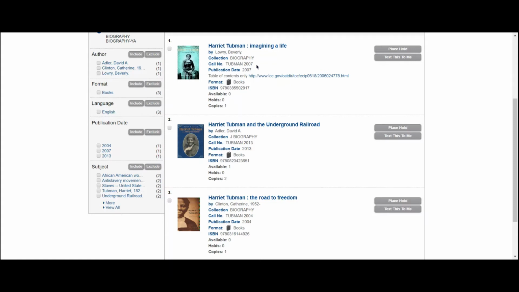In the biography sections, the biographies are organized alphabetically by the last name of the person that they're about. So these biographies are found in the biography section under the last name Tubman. From this screen, we can also see if the library has copies of these books available. You can see there's some information provided right here on the listing.